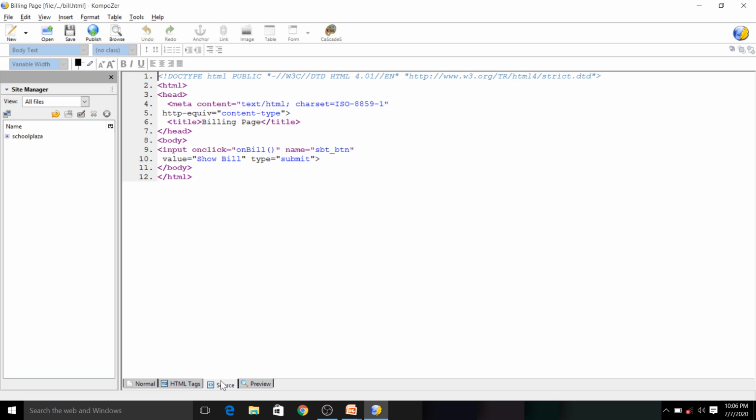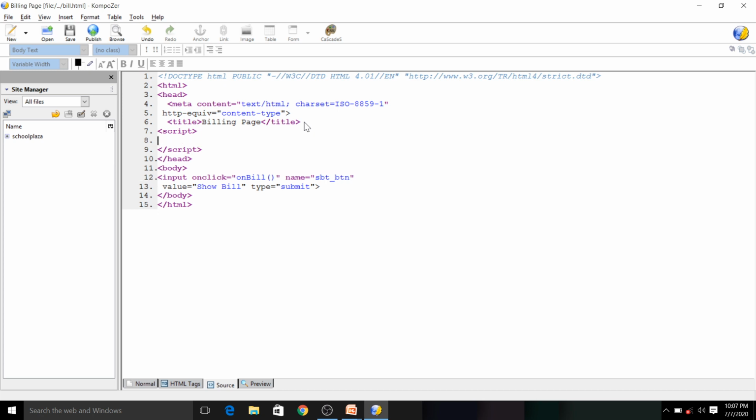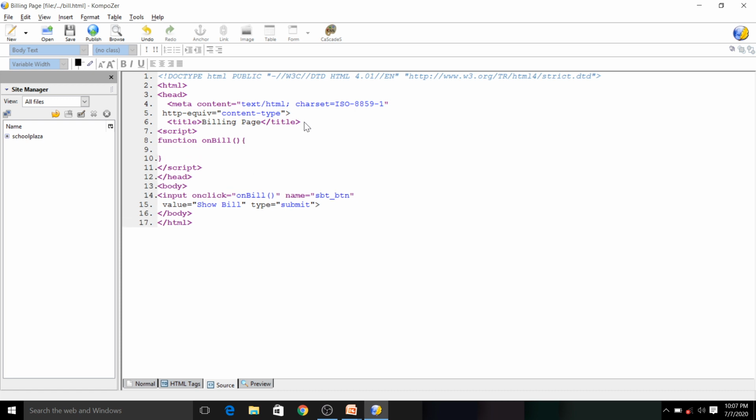Before closing the head section, we have to write our JavaScript code. So here I will open the script tag and here I will close it. We always begin JavaScript coding with a function, and our function name is onBill. We will write function onBill and you have to put round brackets. It is compulsory. Then a curly bracket. We are going to write a block of statements inside this curly bracket.